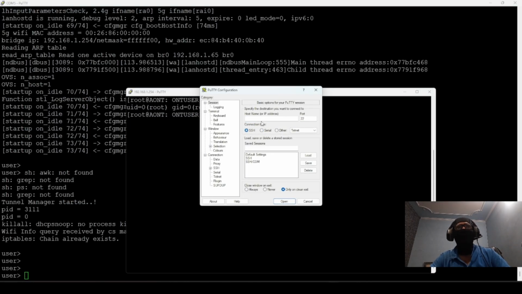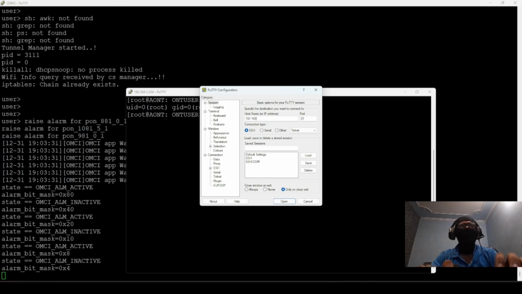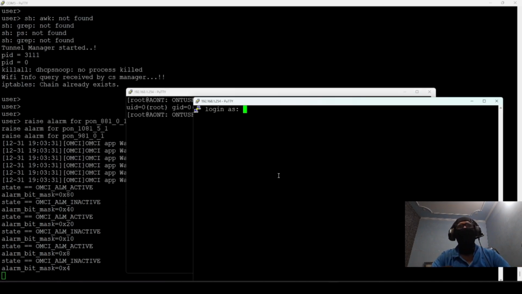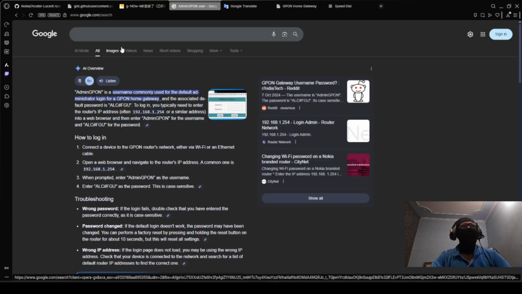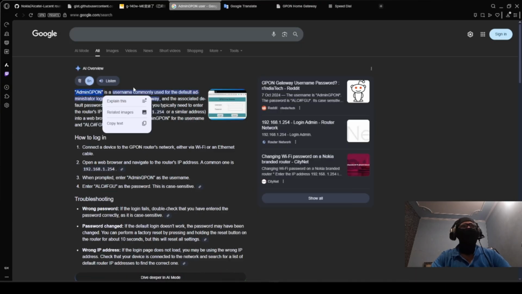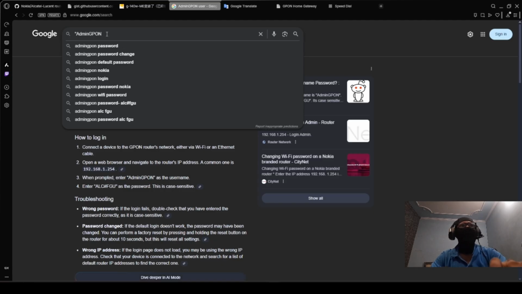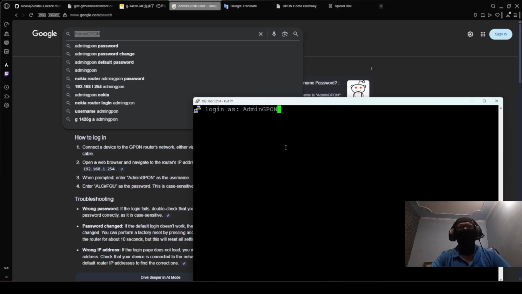New session. If we go SSH 192.168.1.254, and if we log in as admin gpon, right? I hate that they give you this. Okay, we do admin gpon.